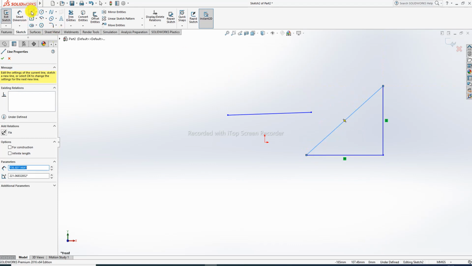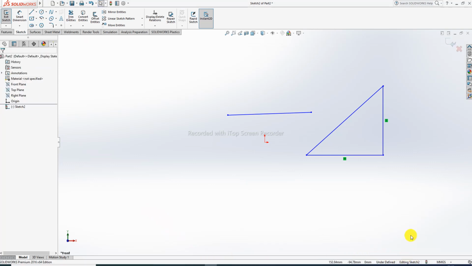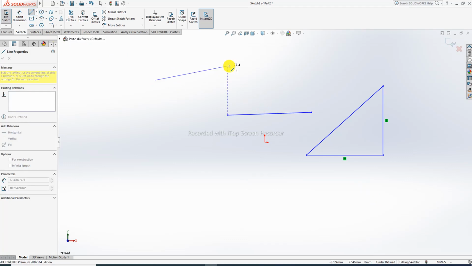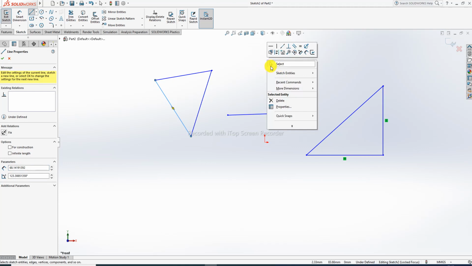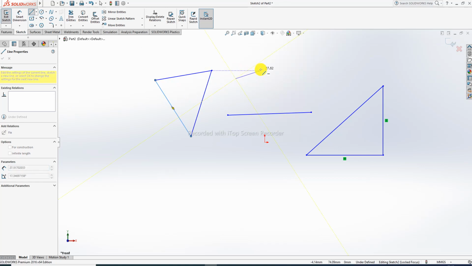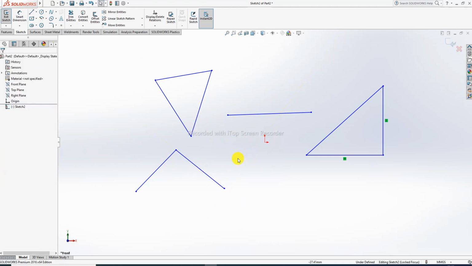Okay, this line is selected here. Let's discuss some points. Here you can see the sketch line options: horizontal, vertical, angle. This is a line at any angle, and this point is selected. Right click and remove this point, then right click and select the point. Okay, remove this connection.